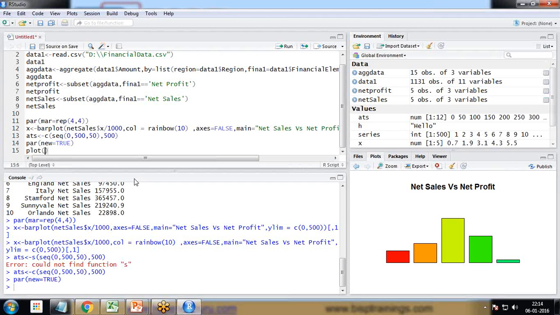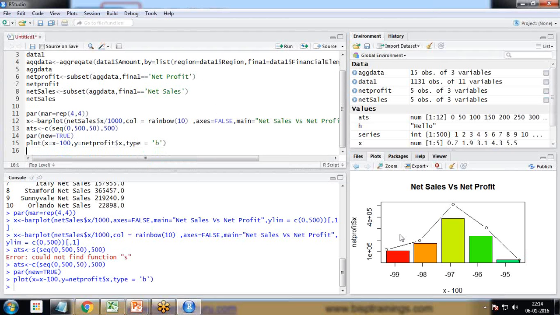Then I use here plot to plot a line. So x is set to x minus 100, comma, y is equal to net profit dollar x, comma, type is equal to b. And when I run it, you can see it has been placed. So the values are placed, but the x's are not that good.